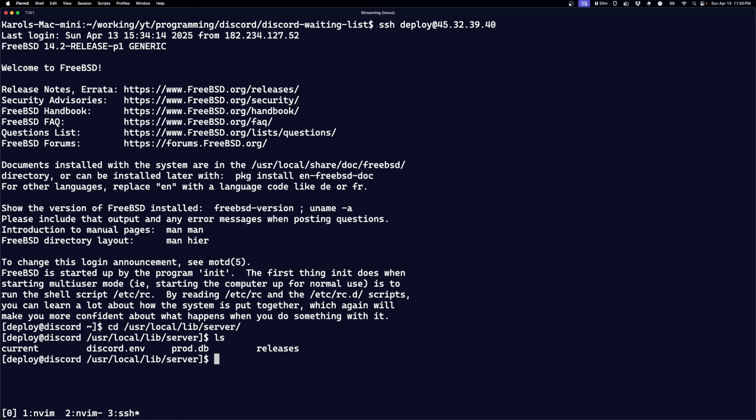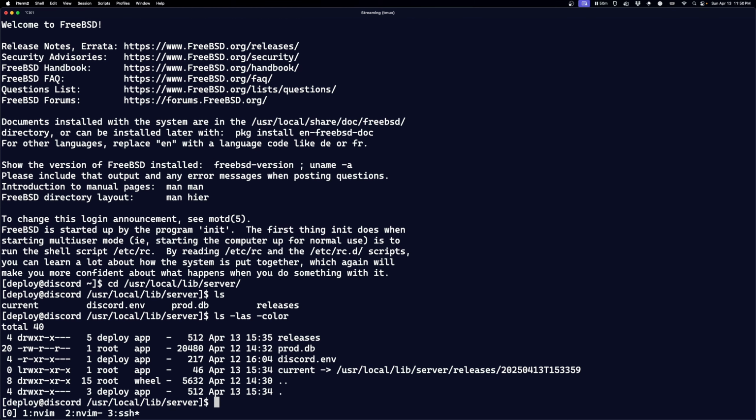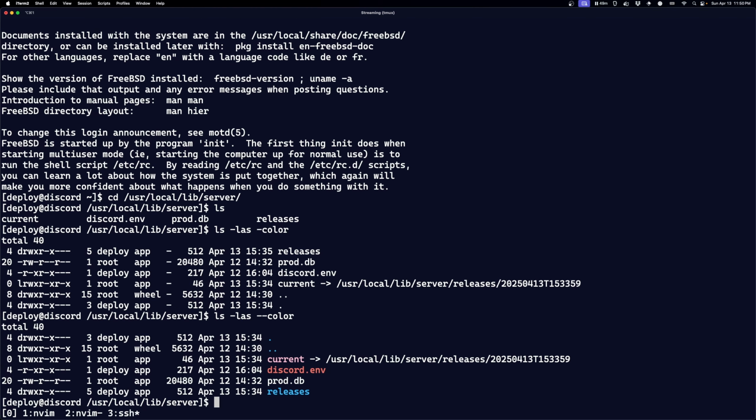The application itself lives at user local lib server. And this is the file where basically almost everything related to this application lives. And I'm going to, can I get color? No, I cannot. Like this, okay. So current is going to be a symbolic link to the latest release.